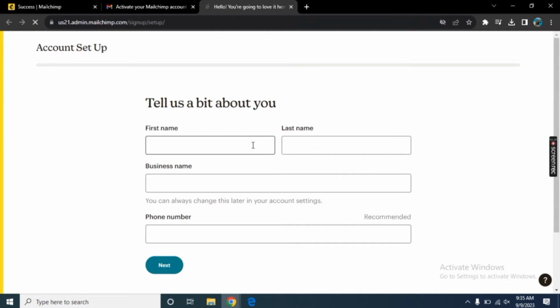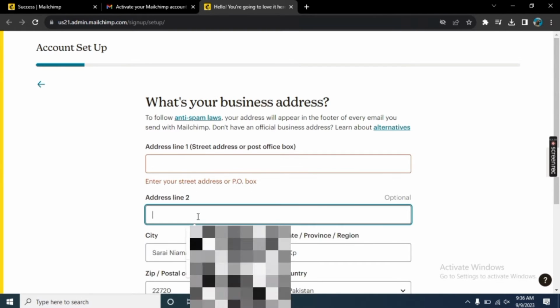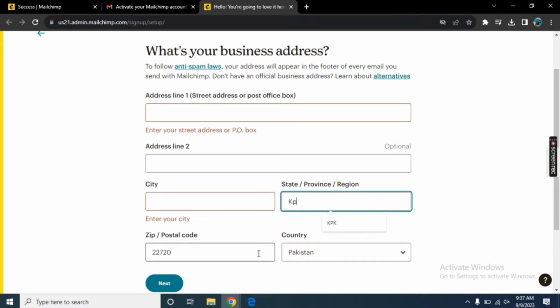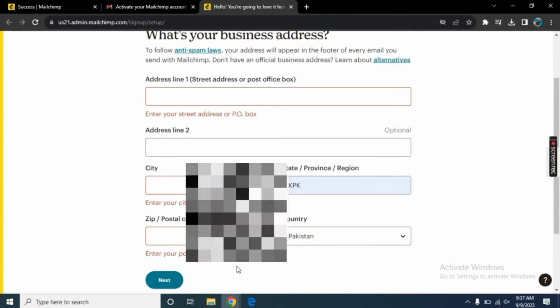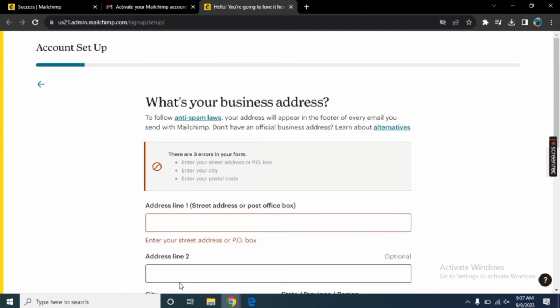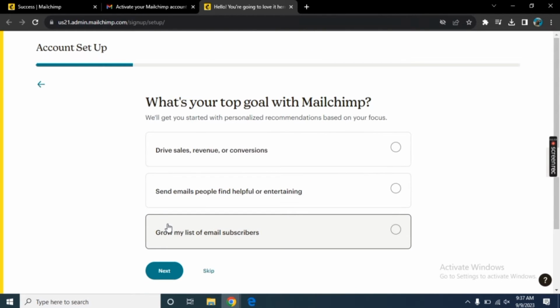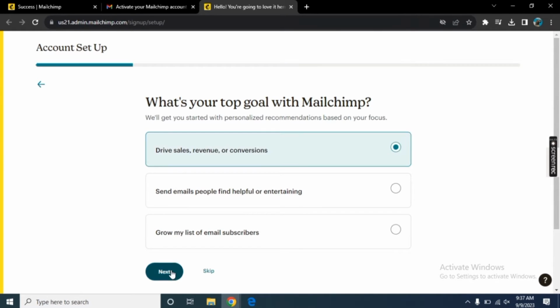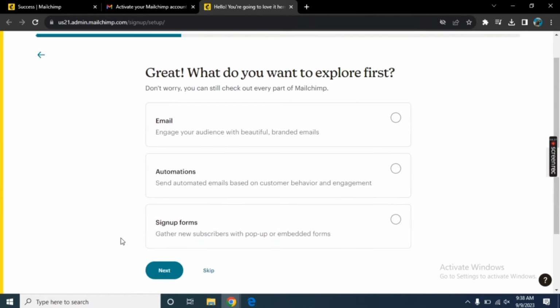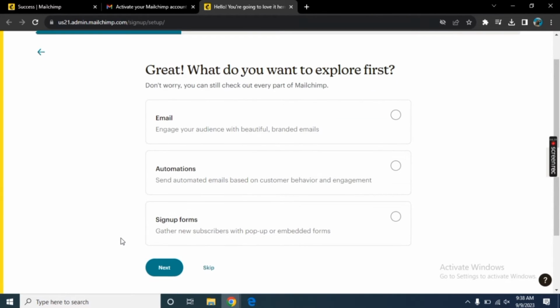And here you need to add your first name and last name, business name and phone number, and just click on next. Now the next step is you need to add your address here, your city name, state, postal code and country. So just simply click on next. Okay, so now further they will ask you what's your top goal here. So let's just choose sales revenue or conversion and simply click on next. Now here, what do you want to explore first? So we are here for email, so just simply click on email, or you can skip it.